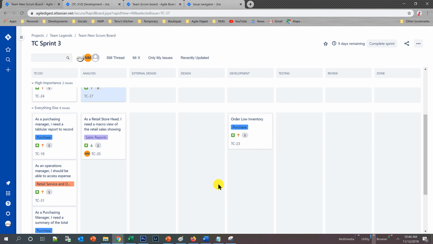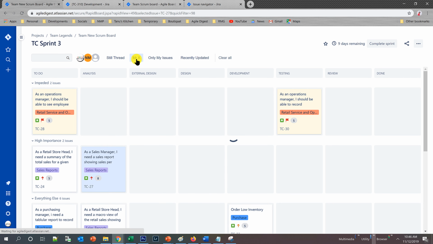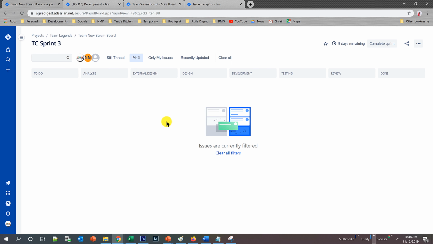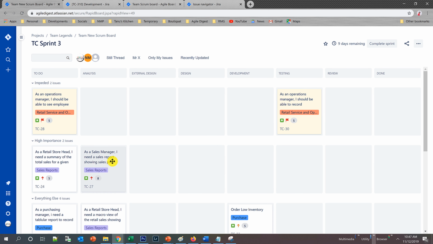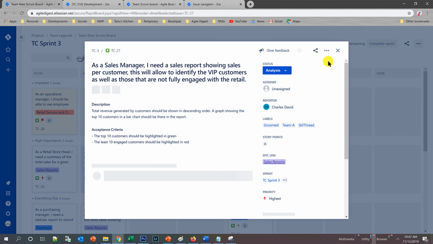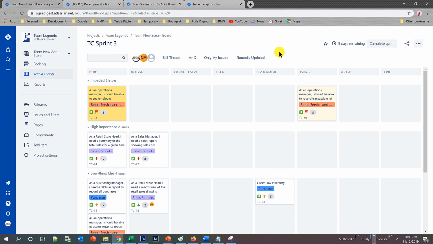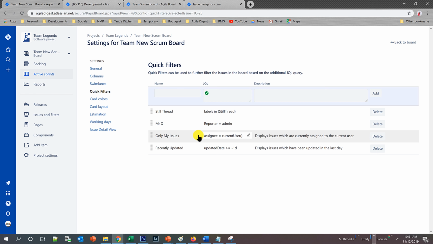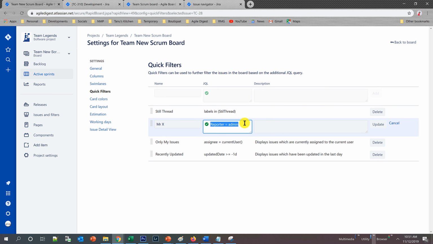This is my board, this is how it works, but I want to see only where the owner is Agile Digest. None of the stories were created by Agile Digest, so I'll uncheck that. Let's see if I can make someone a product owner. Who is the person? Let's say Charles David is the product owner. Let's change this quick filter for Mr. X, since it is not working, because Agile Digest has not created any of them. So I'll change someone else as the reporter over here.